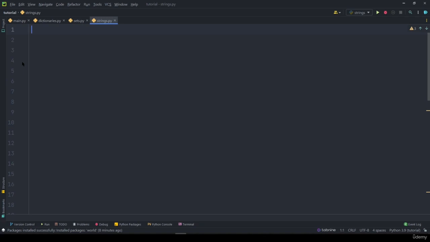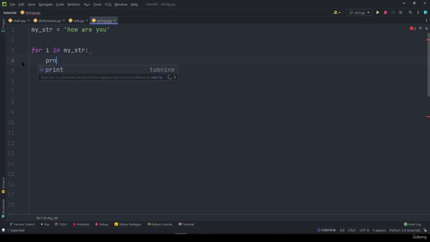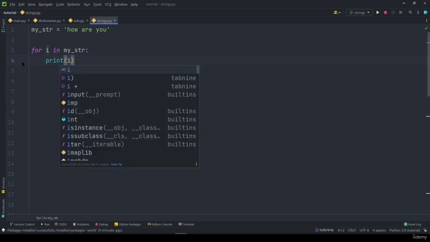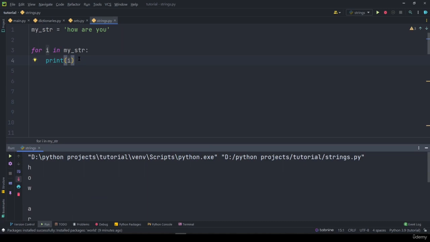So now let's discuss how to actually iterate through a string. I'll declare a variable called my string, and I'll say how are you. For iterating this, we use a for loop as usual. So I can say for i in my string, and if I just print i, we can run the program. We can see that we have actually got the individual elements of this string. So this is how we iterate over this string.